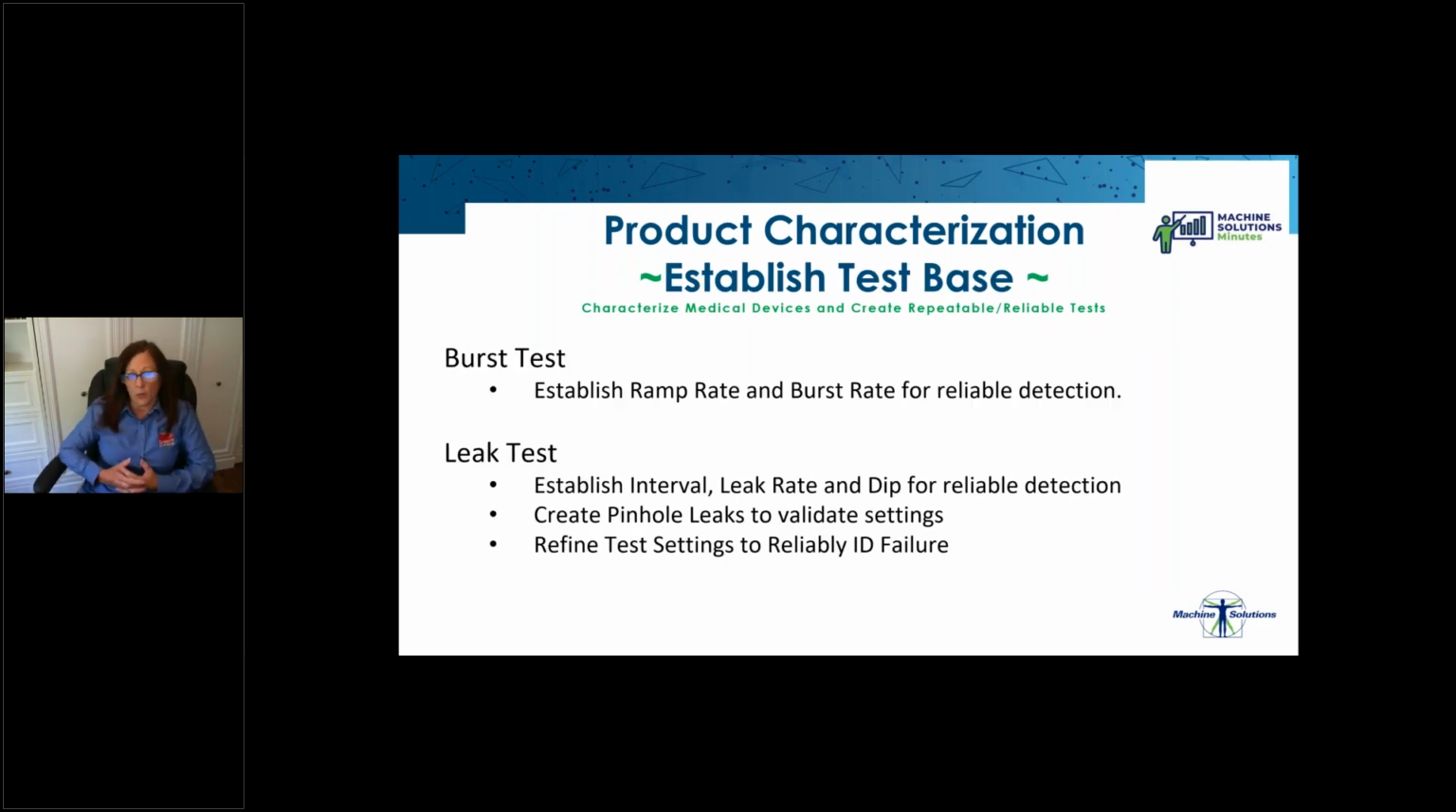What type of testing are we going to do to establish our test base? Are we doing burst testing? With burst testing, we need to establish a consistent, flat ramp rate so we don't get a sawtooth or overshoot. And then we also want to determine our burst rate for reliable detection of the product at burst criteria.